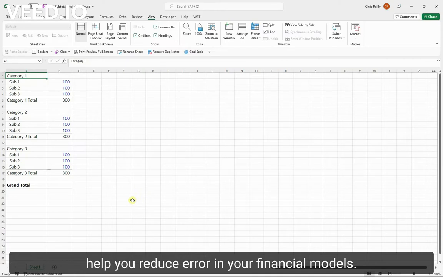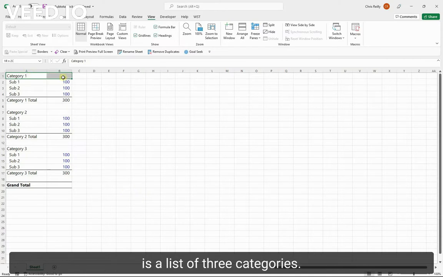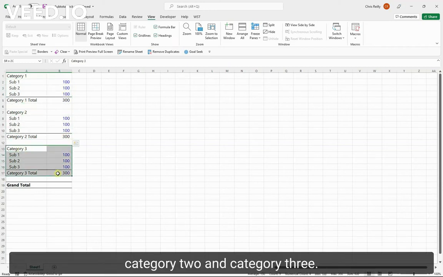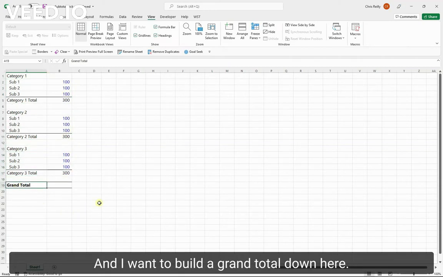Today I've got a great tip to help you reduce error in your financial models. What I've got here is a list of three categories: category one with a subtotal, category two, and category three. And I want to build a grand total down here.